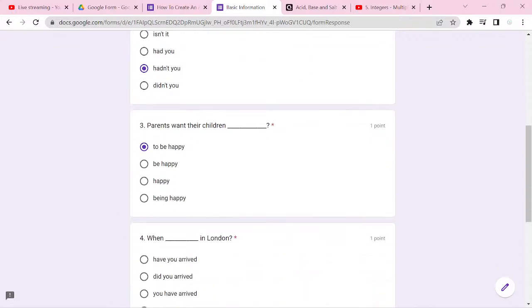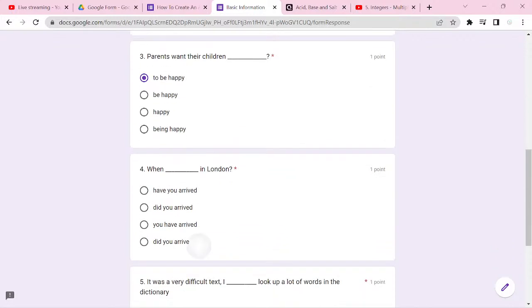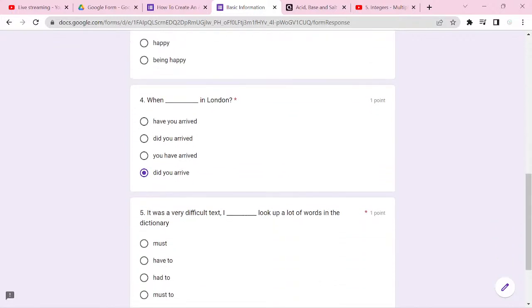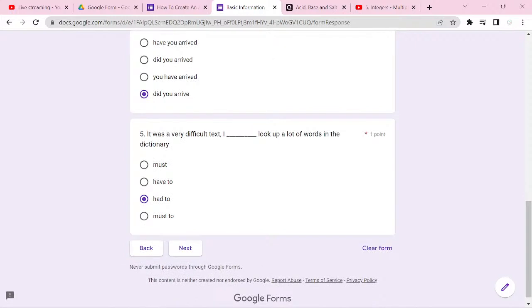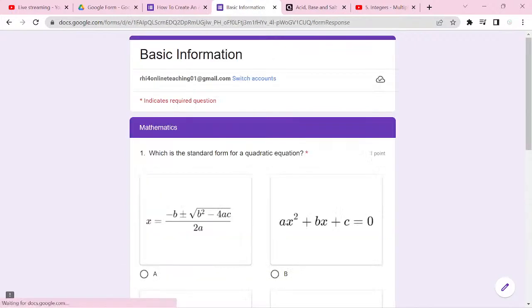When dash in London, when did you arrive? Then it was a very difficult text. I had to look up that. Then you can see that is one section. You click on next to go to another section.